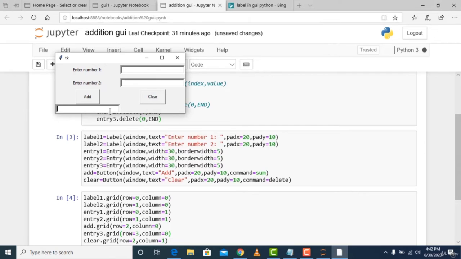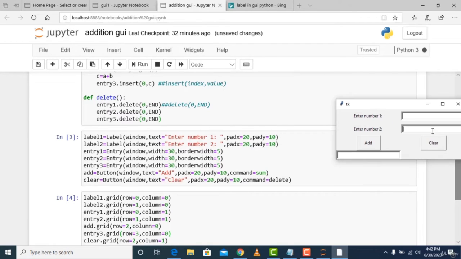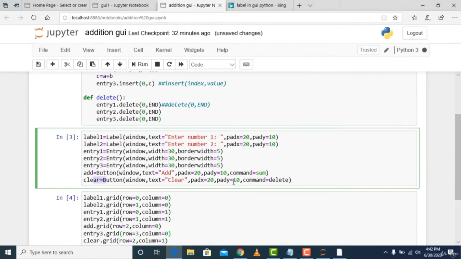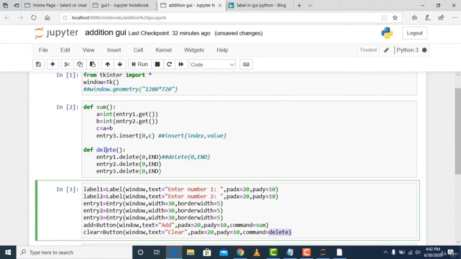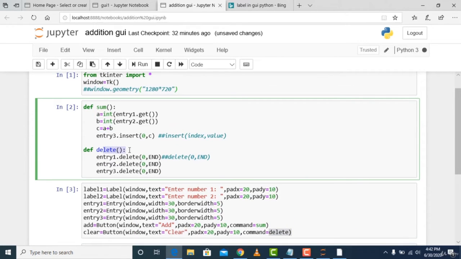Let's leave this for a while, and I'll enter numbers, say 10, 20, and 30. Okay, I press the clear button, it will clear all the fields, because when I press the clear button, it will call a function called delete, and inside this delete function, I have defined the user defined function. So I am deleting everything.